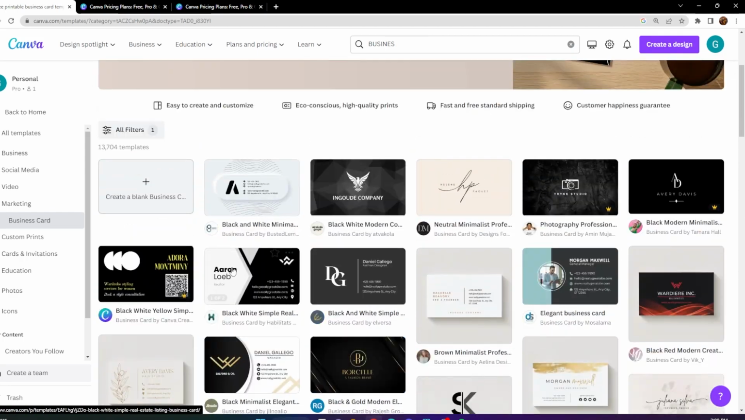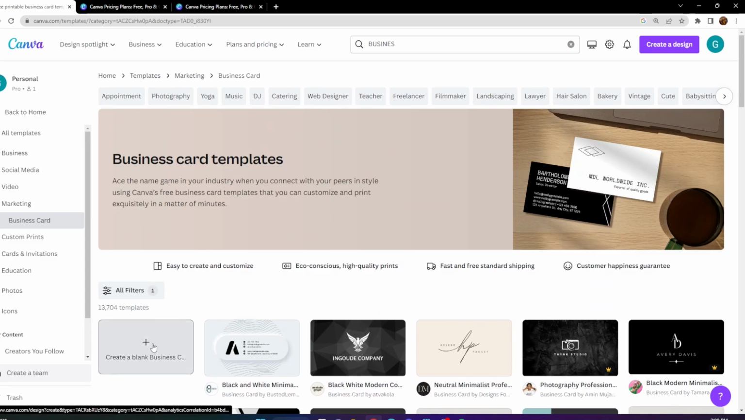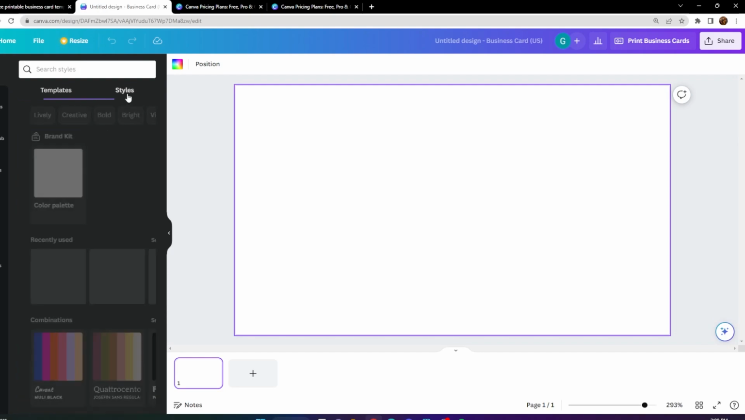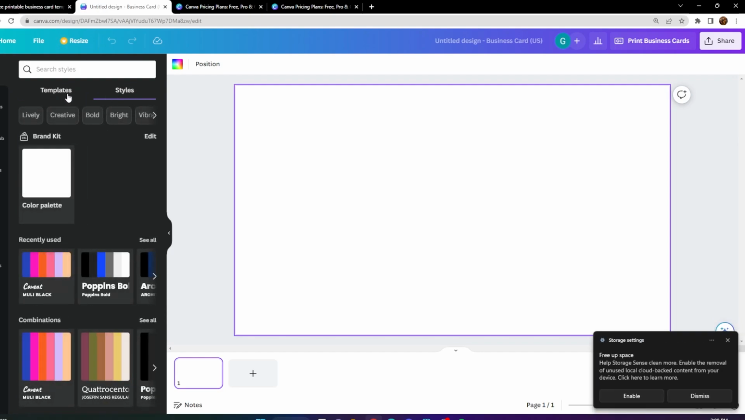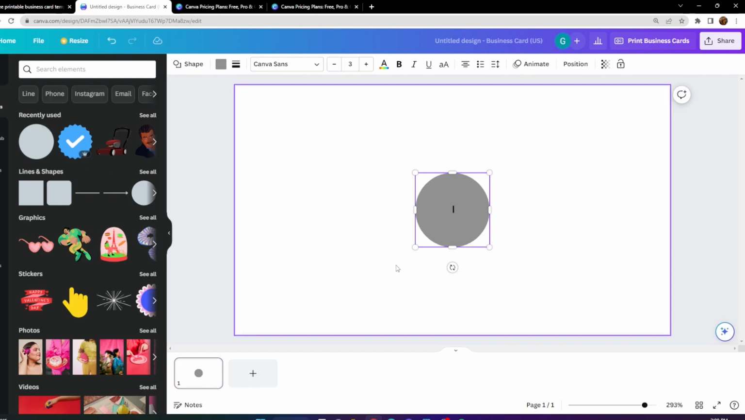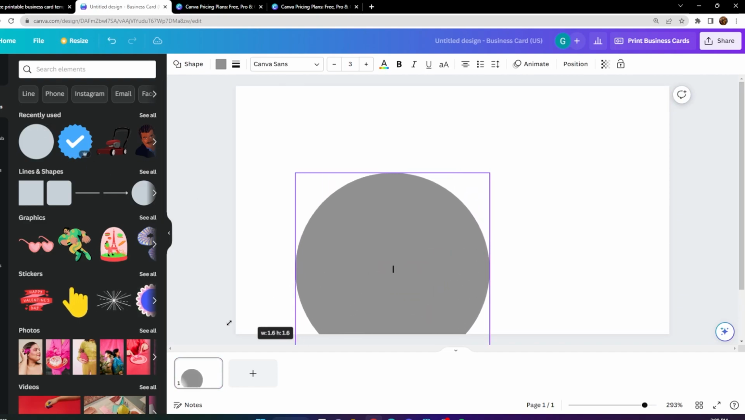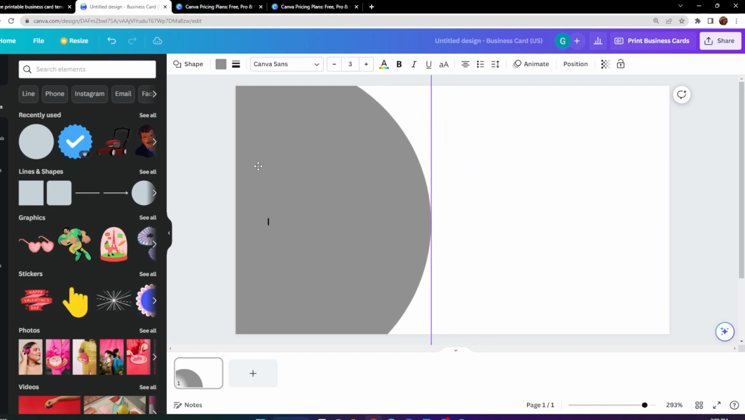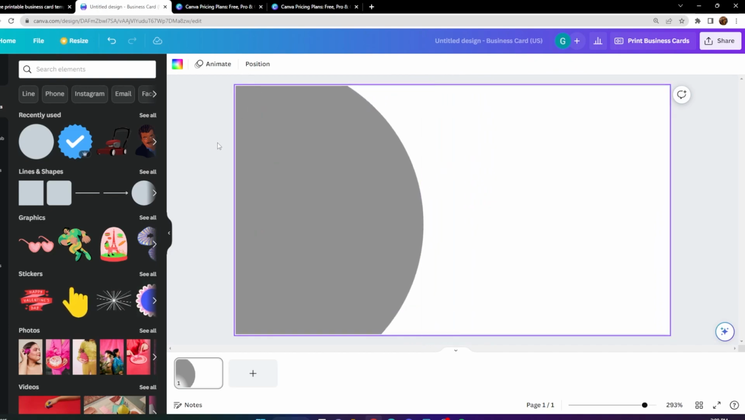So I'm just going to go ahead and create one from scratch just to show you guys how easy you can make one. So go ahead and click create a blank business card, and you'll be able to see that we have styles and templates that we can add. But I'm going to go ahead and create one from scratch. So all I'm going to do here is head over to the elements. I'm going to click on the circle here. Now I'm going to enlarge this circle here and kind of approach the actual template here.